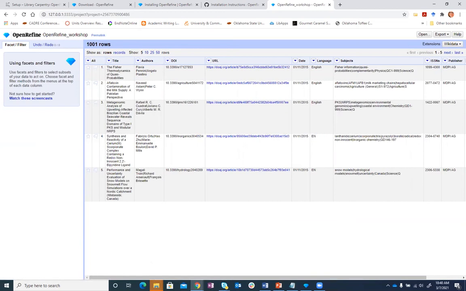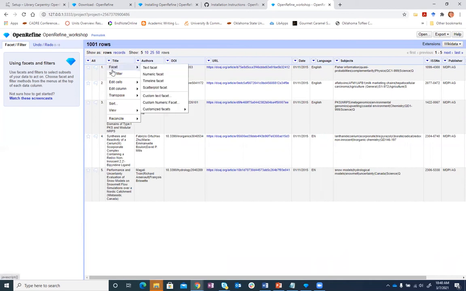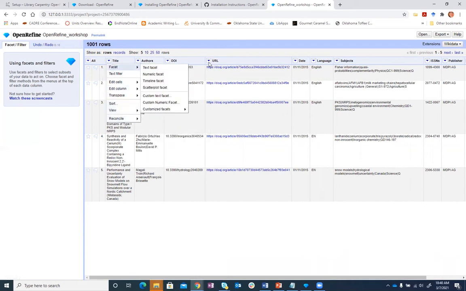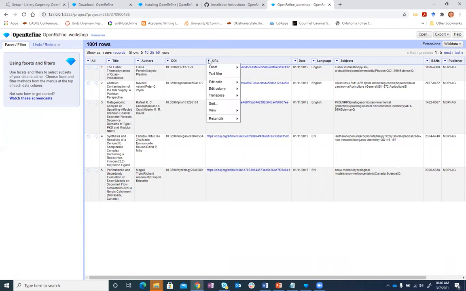Okay, so now our next thing is to look at some of the functionality of OpenRefine. And one of the things we want to do is to look at the tops of each column. We have these arrows, and you'll see these different selections. And we will look at these in more detail. And each one of these has that drop-down menu.